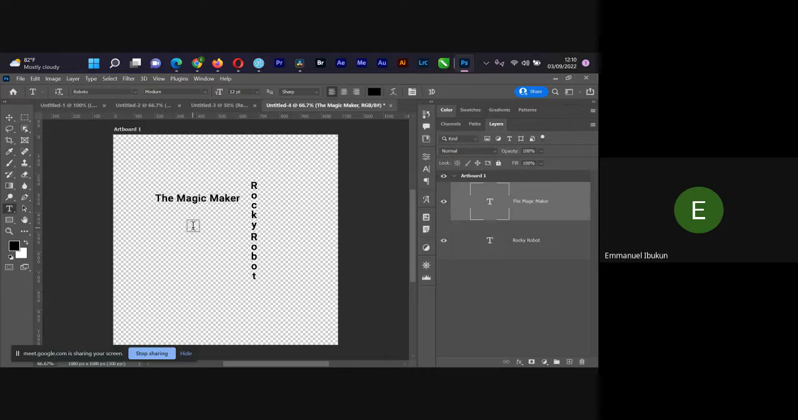Magic maker. Now, as I am typing, let me stop at Magic Maker. If I press enter, you'll notice it just does the enter function like a typewriter for me. Do you see that? That is not what I want. I'm trying to tell the software that I'm done typing. So you press Control Enter, and that will automatically complete whatever action you're doing for you.